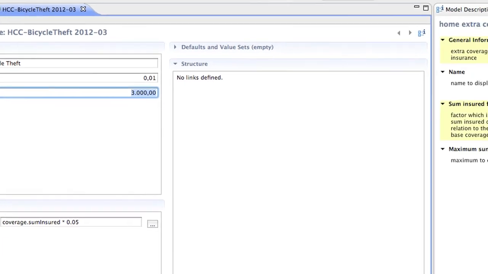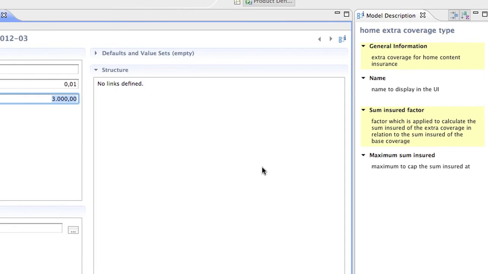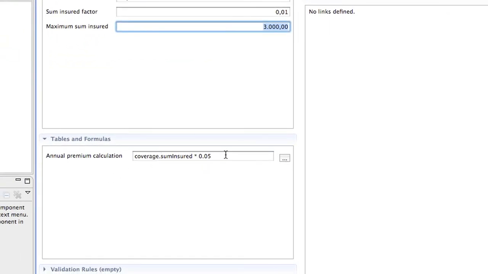The description can be found here on the right in the model description view. At the bottom of the editor, we now see the formula for the calculation of the annual premium of this extra coverage. The formula is written in an Excel-like syntax. For our bicycle theft coverage, the premium is calculated by multiplying the sum insured of the coverage by 0.05.